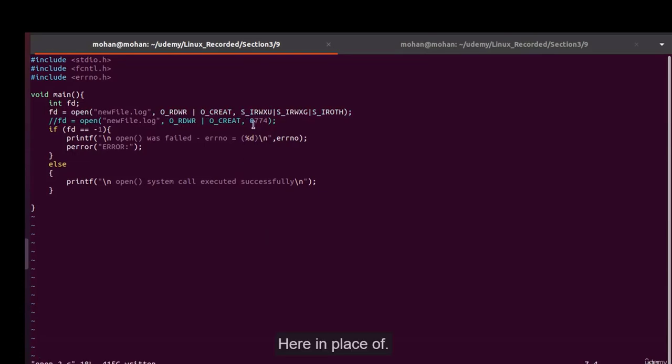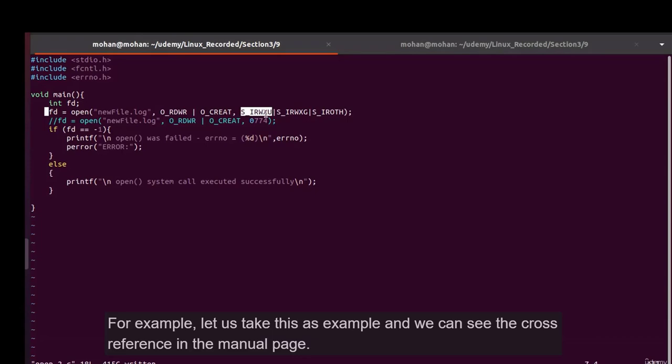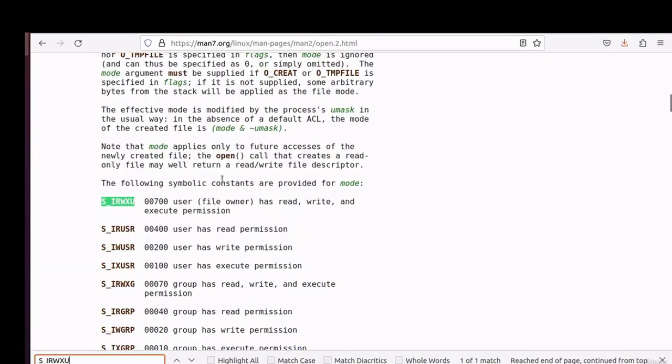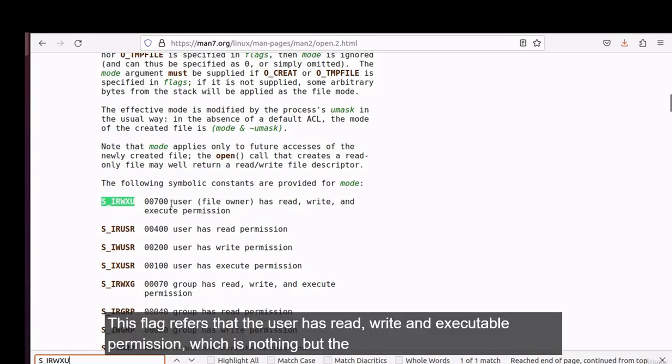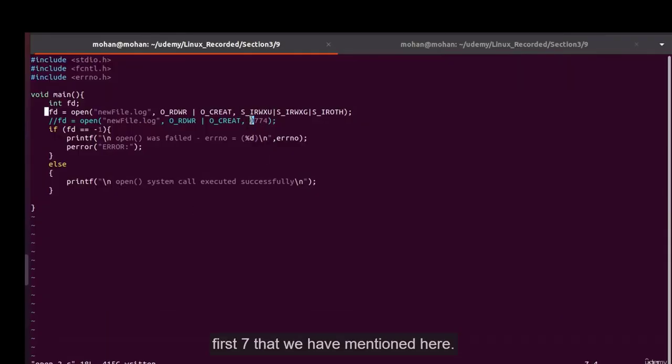Here, in place of the permission specified here, 774, we can also specify the same using the standard flags that are used. For example, let us take this as example, and we can see the cross reference in the manual page. Here, this flag refers that the user has read, write, and executable permission, which is nothing but the first 7 that we have mentioned here.